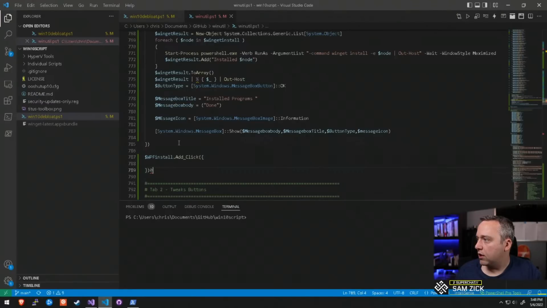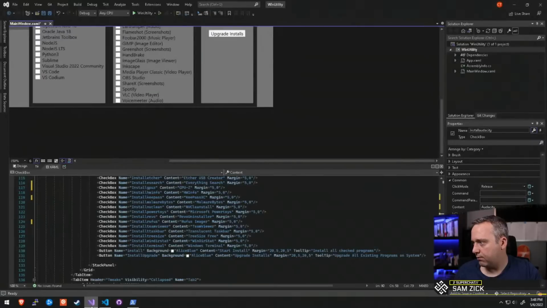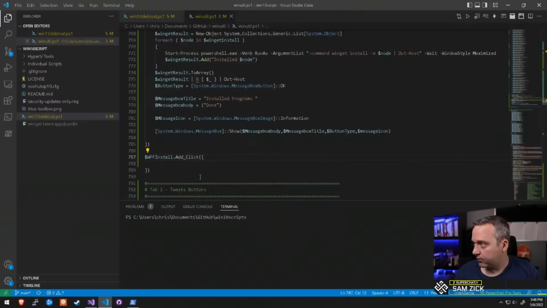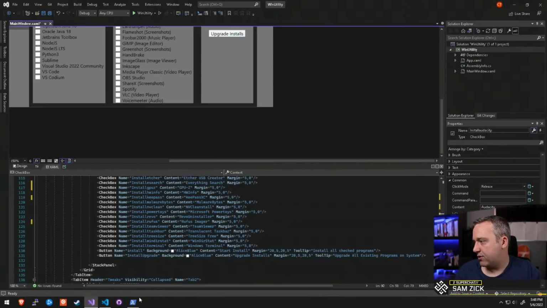And this is gonna be the install button. Install. Crap, I don't even remember. What's the object name? Install upgrade. Yeah, that's fine. Upgrade. Was that caps? Yes, caps. Oh well, I'm gonna leave that.